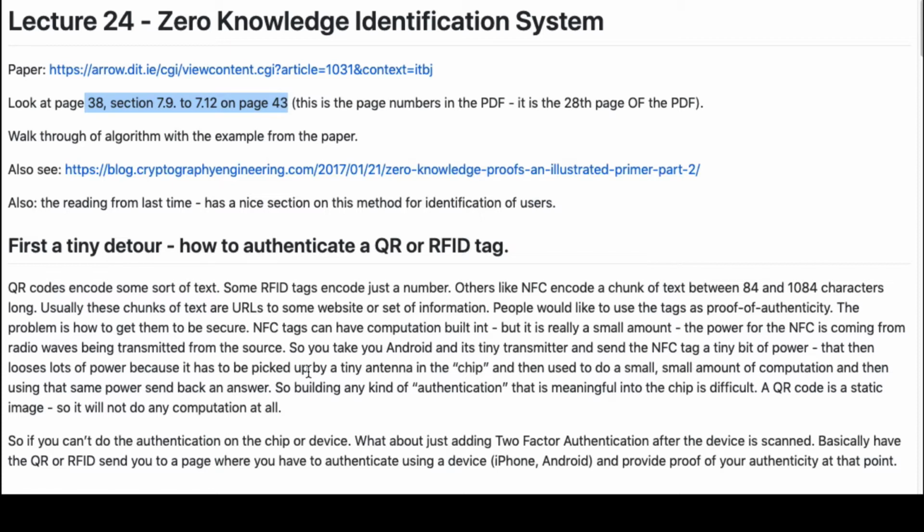Okay, lecture 24. Still on zero knowledge systems. I promised I'd get back to using zero knowledge as a system of identification. And the simple algorithm that doesn't have a bunch of fixes is the Schnorr identification algorithm. It's the basis behind SRP6A, the secure remote password.